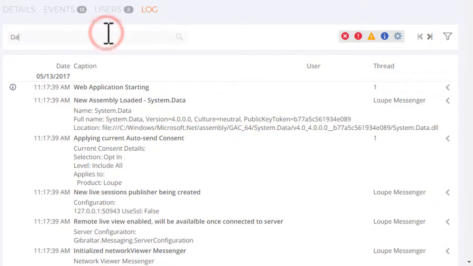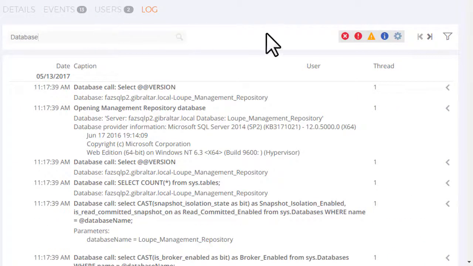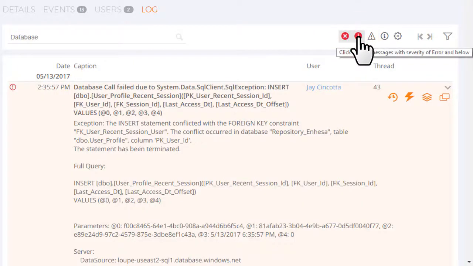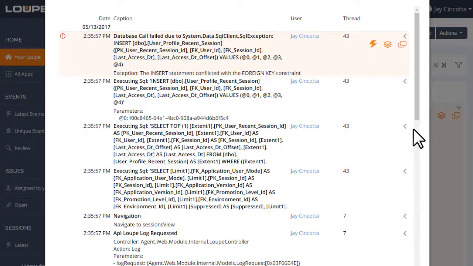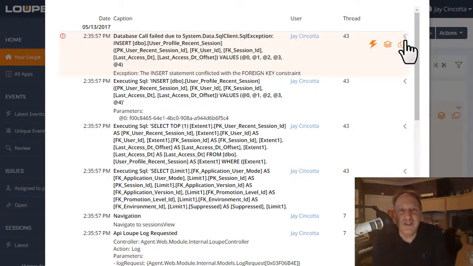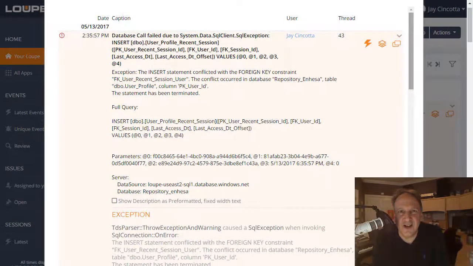You can filter the log to just show database stuff, then further filter it to just show errors. And there are additional filters to help you quickly find the details that matter to you. This ability to understand errors at big picture and super detailed levels is another killer feature that's totally unique to Loupe. I hope you've enjoyed this quick tour of Loupe 4.5.